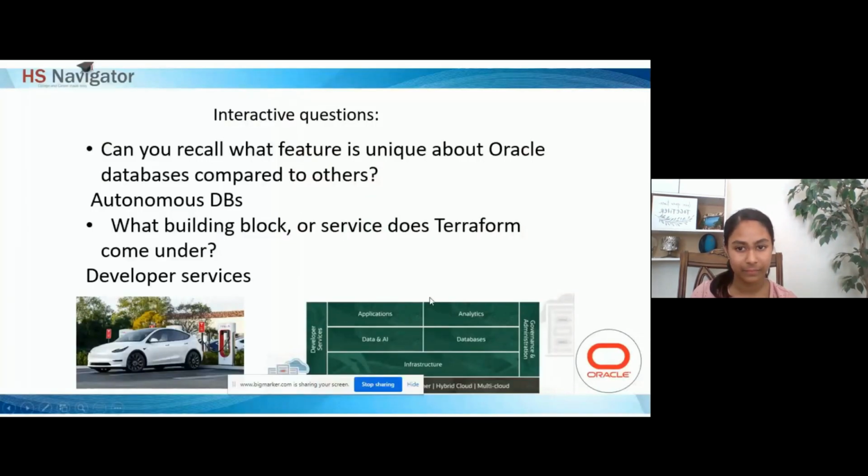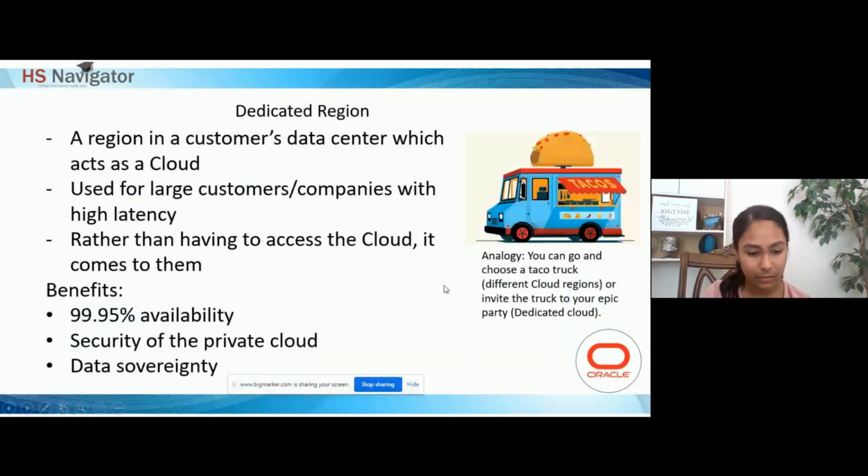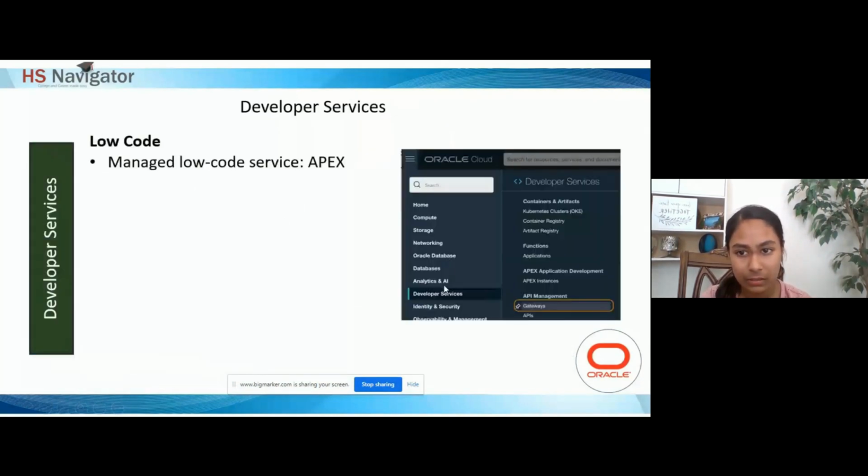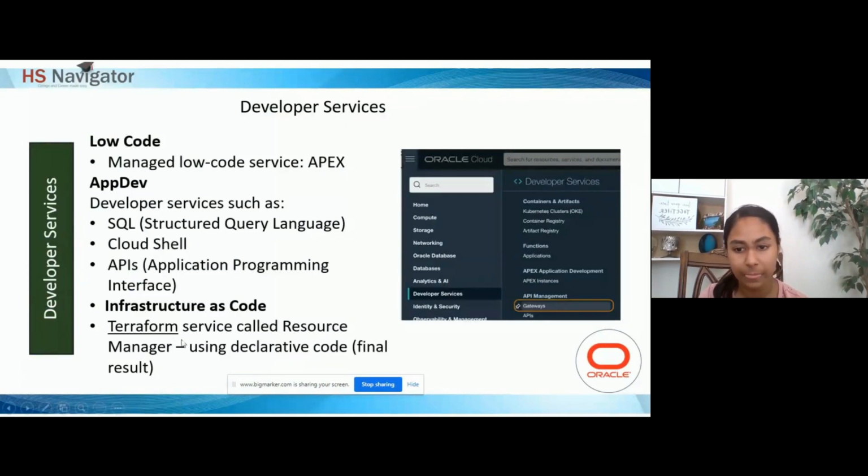It's good. Okay, so now I'm going to continue sharing my screen, and thank you everybody for answering in the poll and interacting. Thank you. So now I'm going to continue my presentation. So yes, autonomous databases and developer services. And developer services is right here. It was Terraform, and it was under this slide.